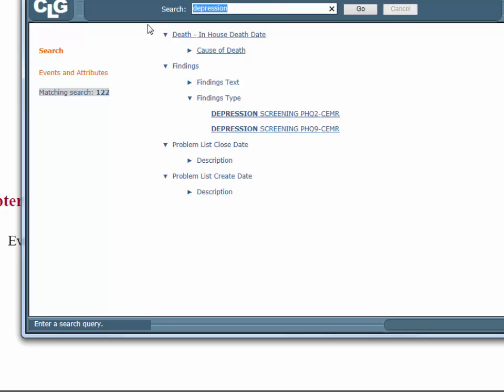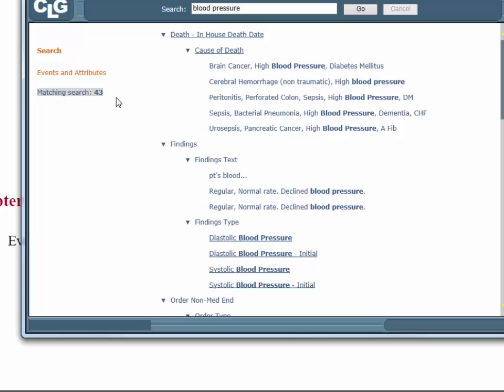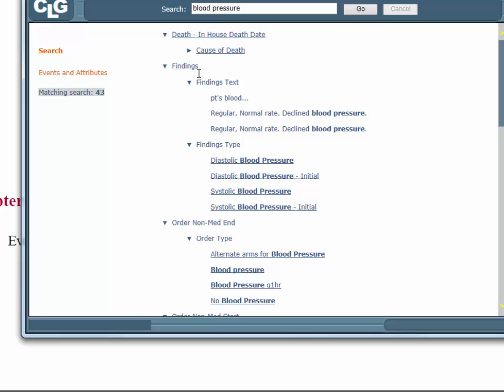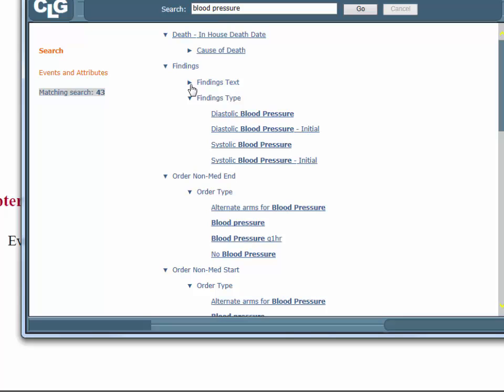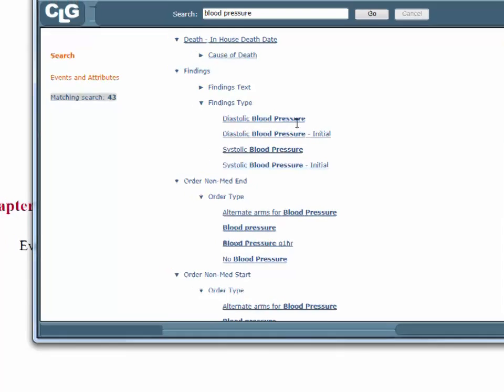Let's look up another interesting topic. Let's look up blood pressure. Where am I going to find blood pressure? Hit go. I see there are 43 matching terms. We notice there's an event called death, which has blood pressure as a cause of death. We notice findings. Once again, we have findings text, but that's not particularly helpful to us. But here's findings type. And we notice that a finding with a findings type equal to diastolic blood pressure is a blood pressure.